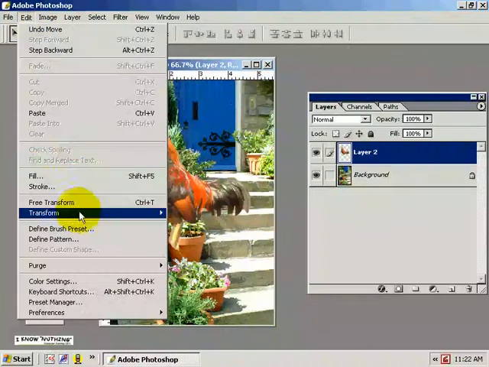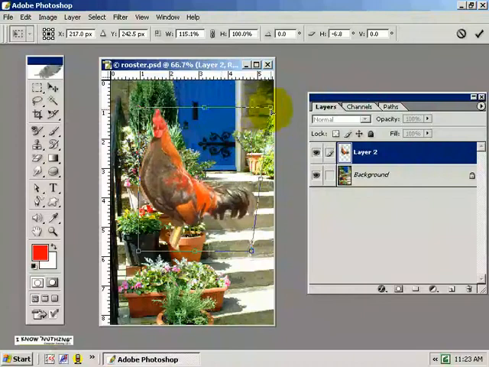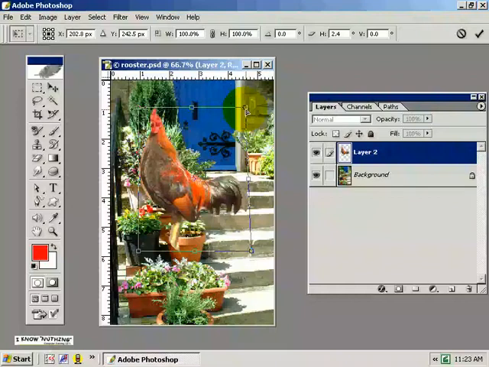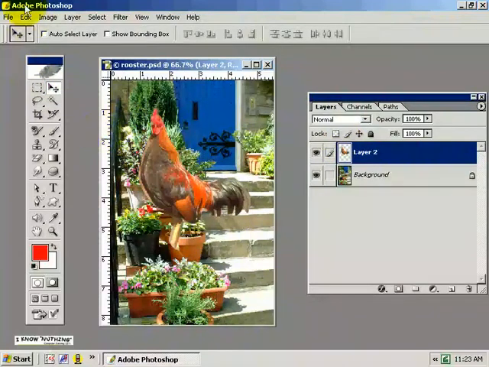If I go to Edit, Transform, I could say Scale, Rotate, or Skew. Let's take a look at what Skew does. Skew simply controls the angles. Do I want to apply it? Don't apply. And notice that I went back to the Move tool. That prompts you to apply the transformation.